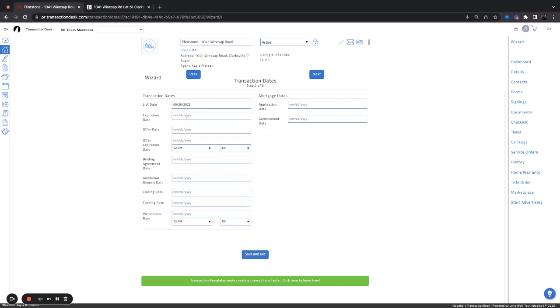We do not need the expiration date here on the buyer side. However, if you were working with a listing, you could place the listing expiration date here and it would fill in on the RF 101.